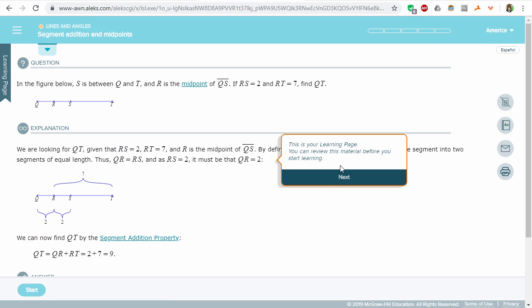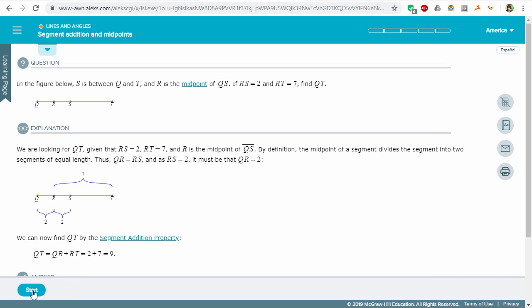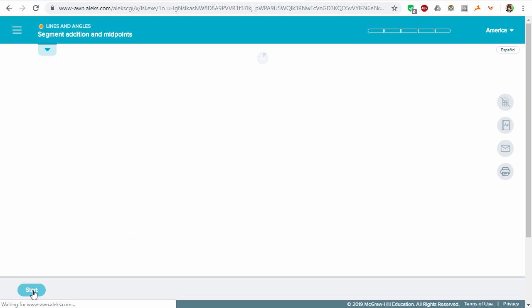This is what ALEKS calls our learning page. Here we're given an example of the sorts of questions we're going to be working on in this topic, and a brief explanation of how to complete them. Once we've read the explanation, we're going to hit Start. Now, I'm not going to stay on this page long enough for you to read through this explanation, because I just want to show you how these lessons actually work.